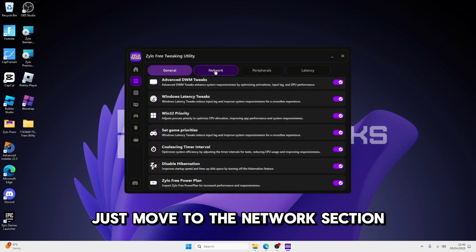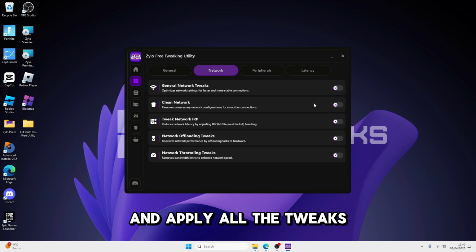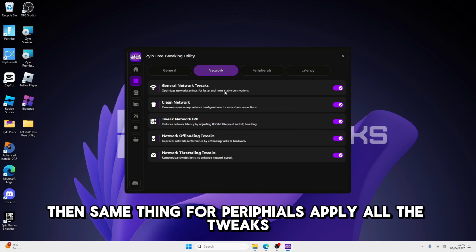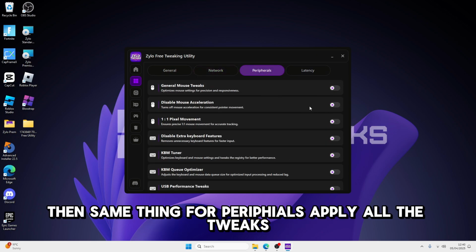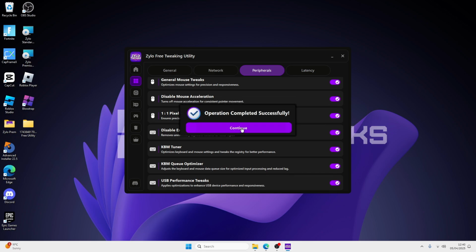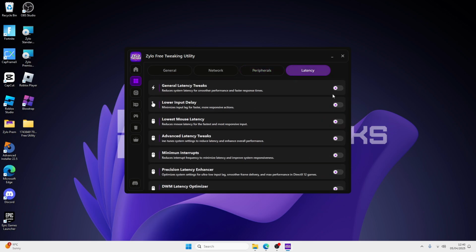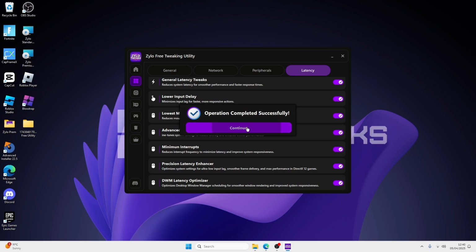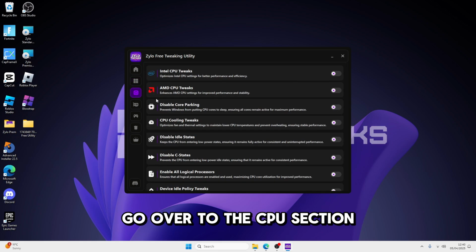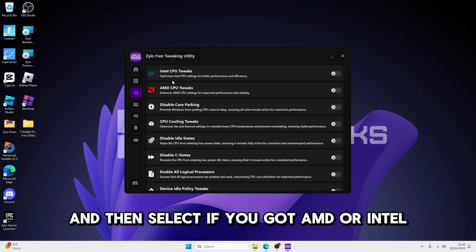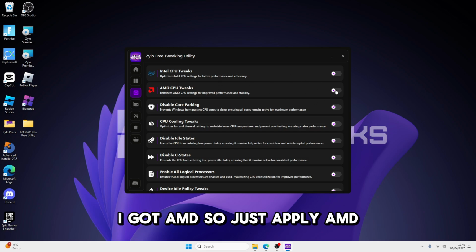And now once you're done, just move to the network section and apply all the tweaks. Then same thing for peripherals, apply all the tweaks. And then latency. Once you're done with latency, you just move to the CPU section and then select if you got AMD or Intel. I got AMD, so I'll just apply AMD.